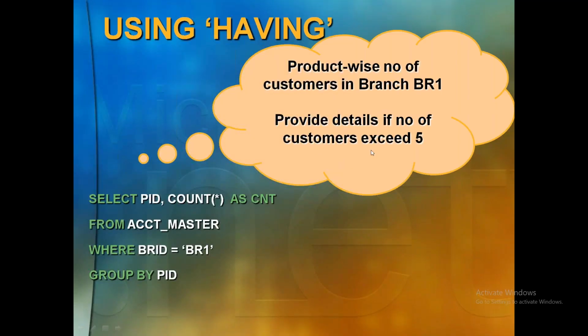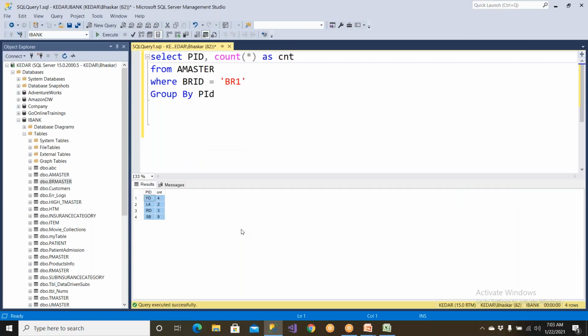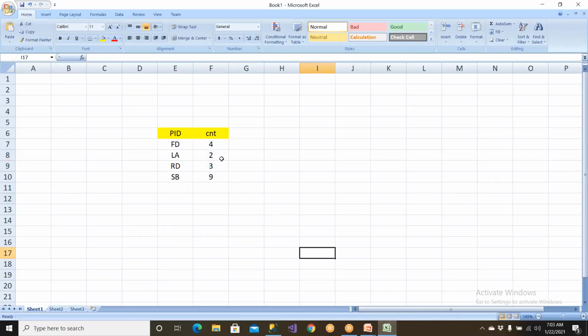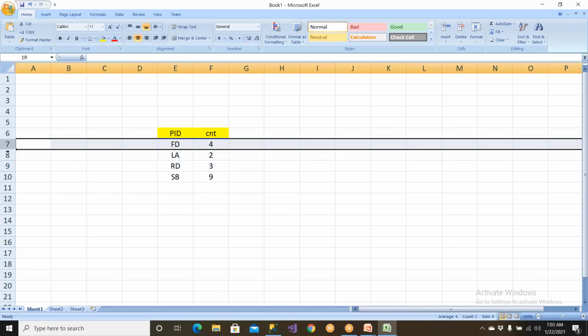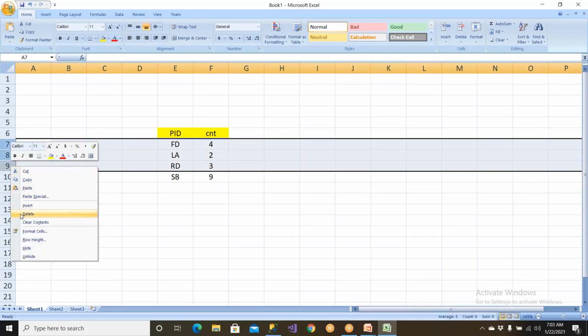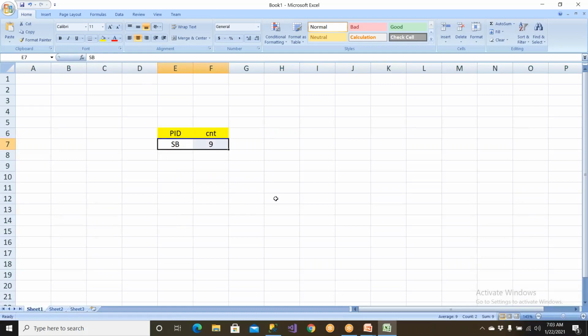If the count is greater than 5, provide details. If number of customers exceed 5, then provide me. So now the actual count is not 5. It is not exceeded. I have to eliminate these rows, and the final output should be only this. So I need to eliminate these 3 rows, and final output would be only this because it is exceeding 5, right? The count number of customers exceeding 5.